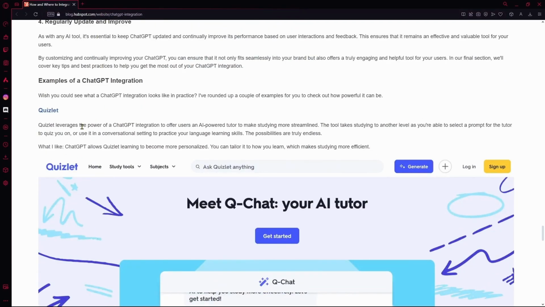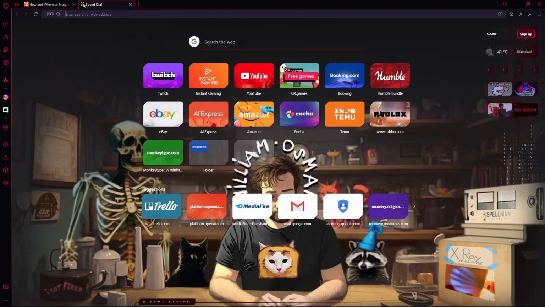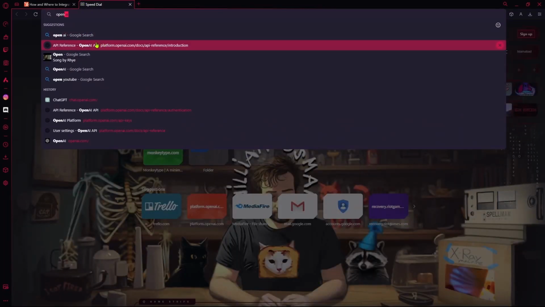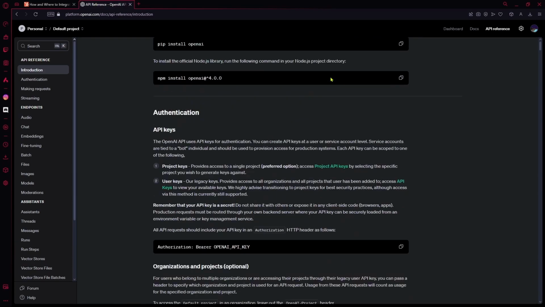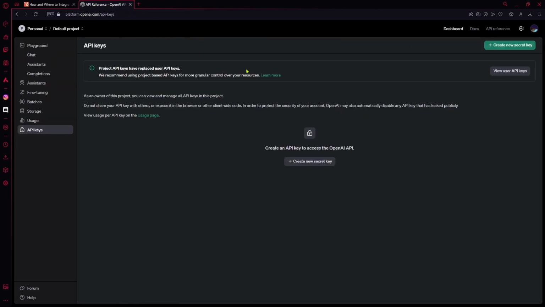If you need help in finding your API keys, I'll teach you how to do that too. Just head over to openai.com. And make sure you're logged in over here. After logging in, you're going to go over to your API references, scroll down to your API keys, hit user keys, and over here you'll be able to create a new secret key.